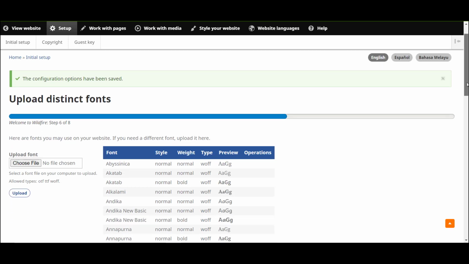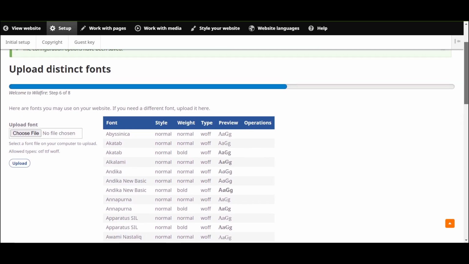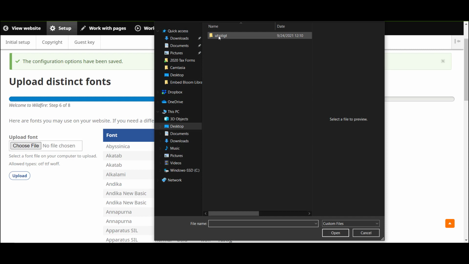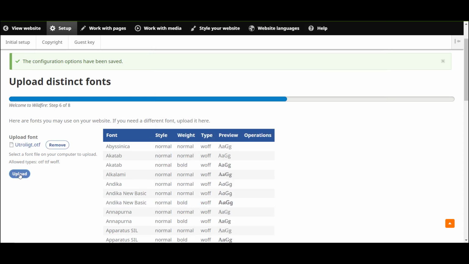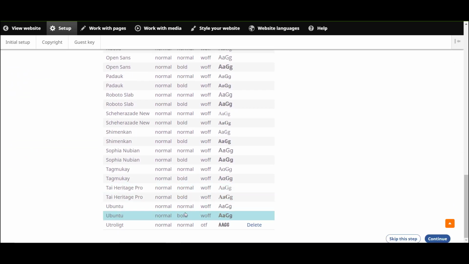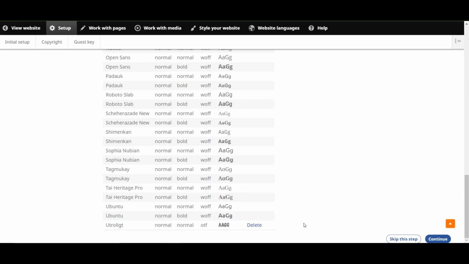A list of fonts are provided for you so that you can see what options you have for your website. If your language requires a distinct font, you may upload it here. To do so, click Choose File. Navigate to the place on your computer where the font is, and then click Open. Once you've done that, click Upload, and the font will be added. And you will be able to see the font in your list of available fonts. Once you have uploaded any fonts you need, click Continue.